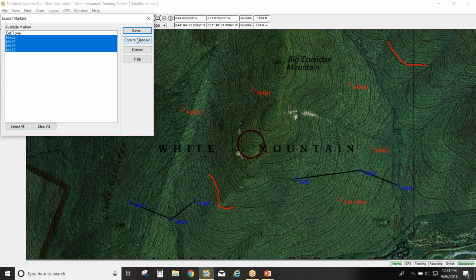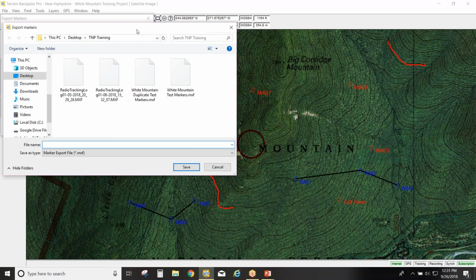And two things here. I can either save them, and it's going to create a .mxf file. That's a marker file, or a collection of markers. You can give this a name, you know, White Mountain Test markers, and hit save. That would be handy if you're bringing markers into another program or whatever. So that's up to you if you want to create a .mxf file.